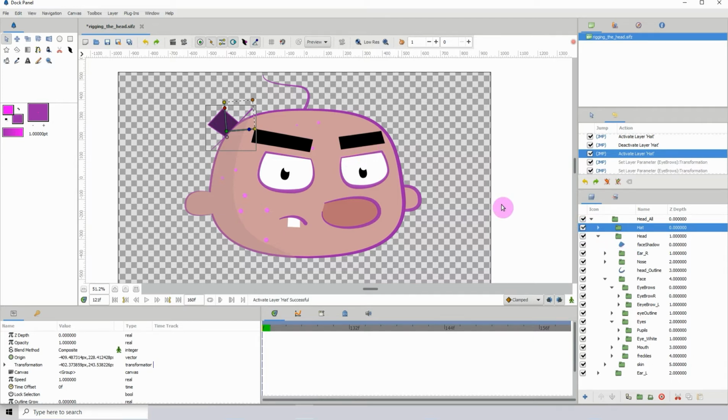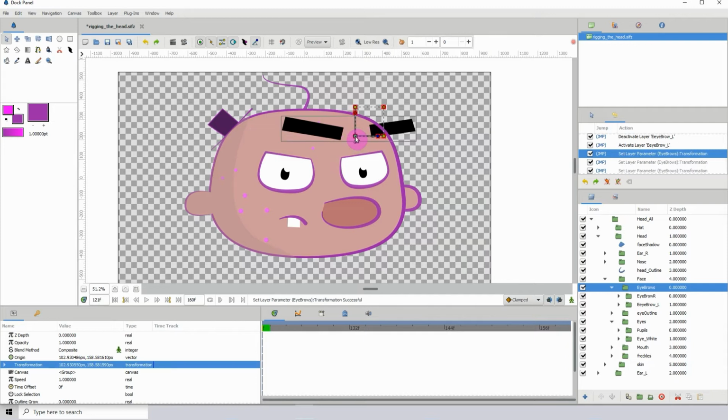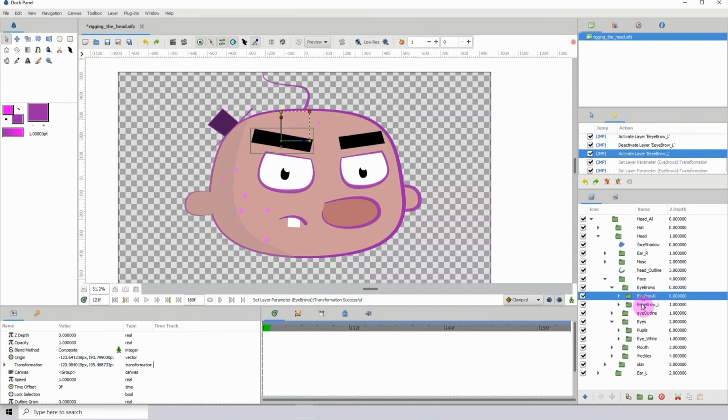We have individual layers for the eyebrows as well. So here's the right eyebrow and we have the left eyebrow, and both of these eyebrows are within a group that I've called eyebrows, and this is just so I can actually move them together, right, as one shape. Okay, but I can also move them individually using their separate layers.